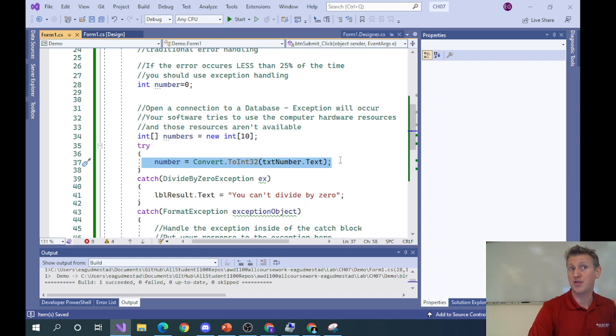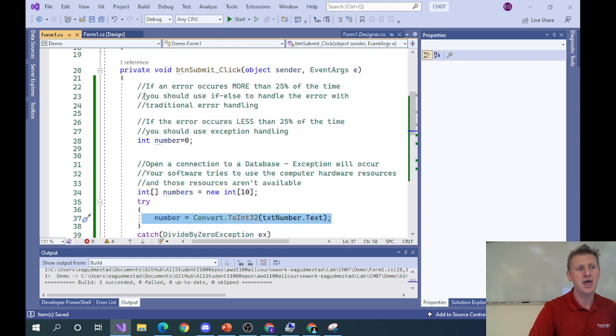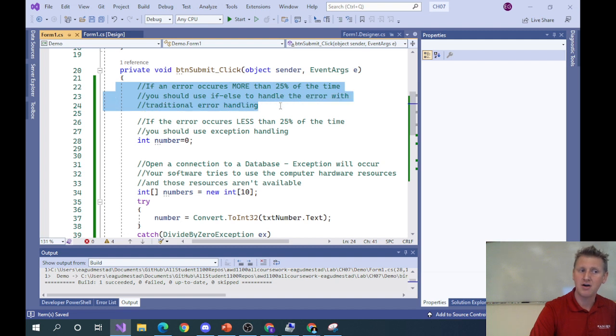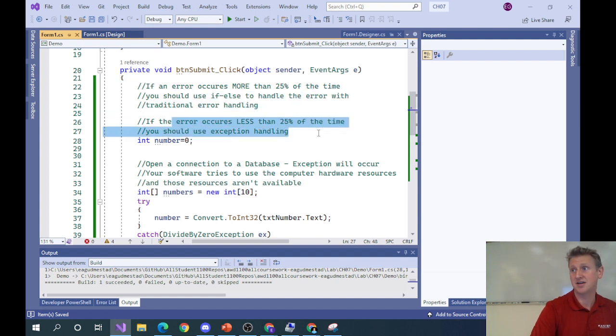And if you're thinking it's happening frequently, then it's probably better off handled with an if-else statement. And why is that? The answer is performance. These just perform a little bit better than exception handling. Does that answer your question? Yes, absolutely. Wonderful.